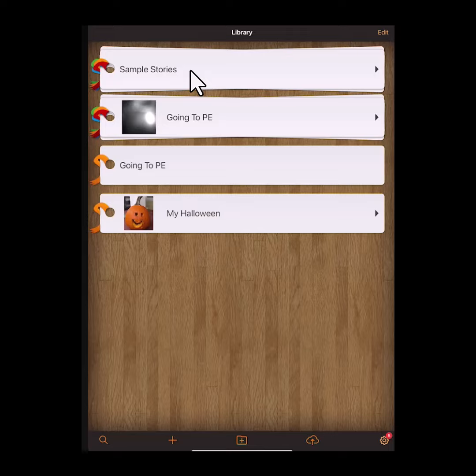Make sure your family takes some pictures of their Halloween adventures, sends them to you, and then you can put together a fun story with pictures or video. Let's take a look.